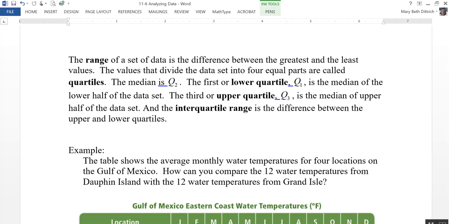The median, the value in the middle, is called Q2, and the first or lower quartile, Q1, is the median of the lower half of the data set. The third or upper quartile, Q3, is the median of the upper half of the data set. And the interquartile range is the difference between the upper and the lower quartile, so Q3 minus Q1.